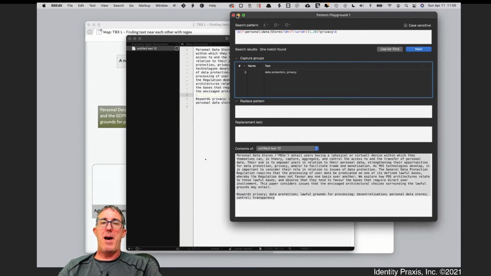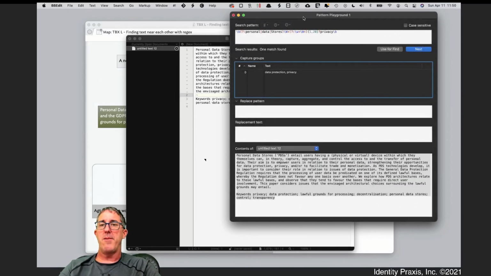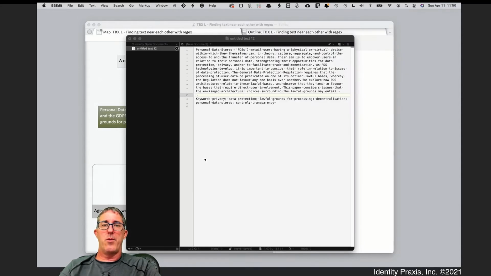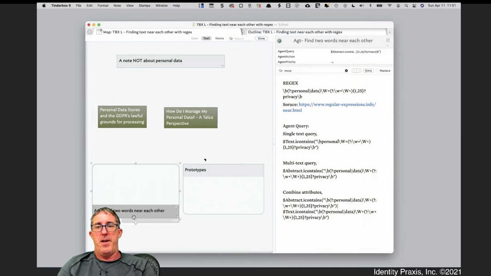So now let's go back to Tinderbox, and let me show you how I'm using that capability. So I'm going to move this away, and we're going to go back to Tinderbox now. Now in Tinderbox, you'll see here I've created an agent. And you'll see here I've got the regular expression element here too. And I'm using the agent right now just as a scratch pad for my various queries.